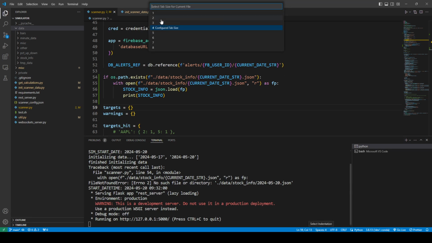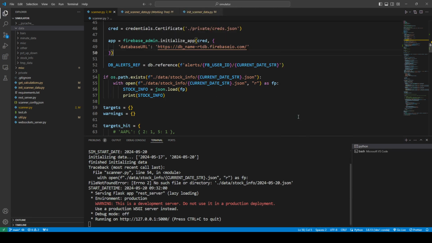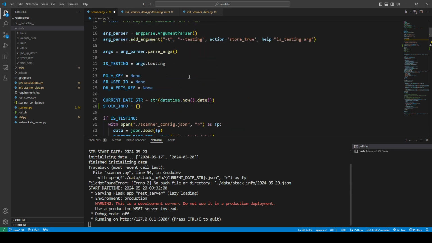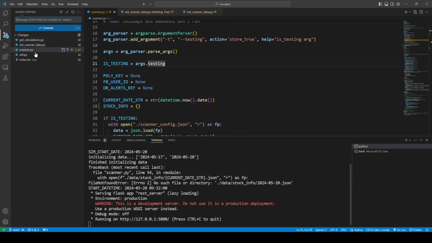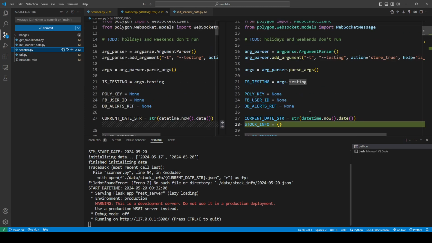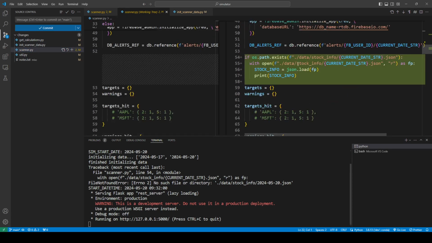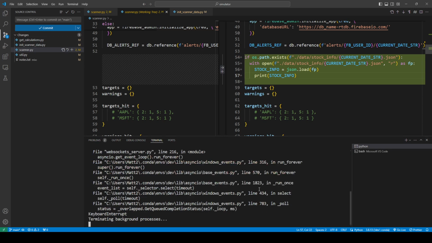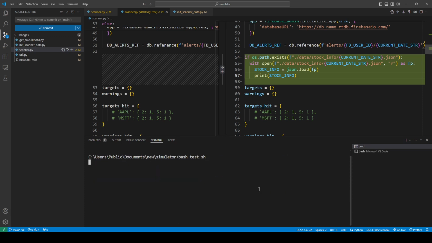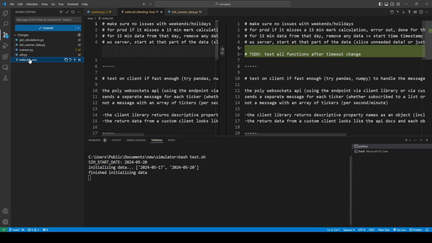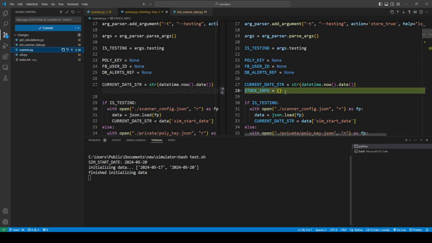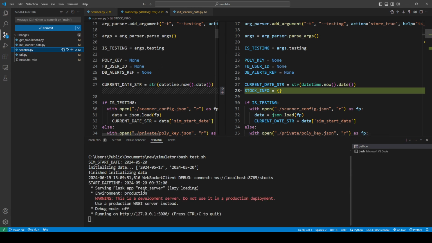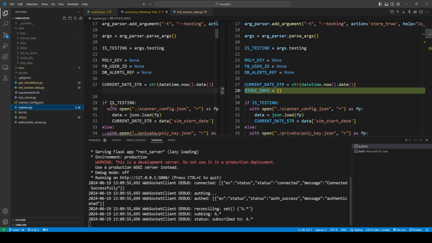Switch this back to 2. Oh, did that just make a lot of changes? No. Okay, if os.path.exists stock info, then open it. So let's make sure this does not crash. There's something I should be commenting out that's taking too long. Okay, it doesn't crash, that's good.